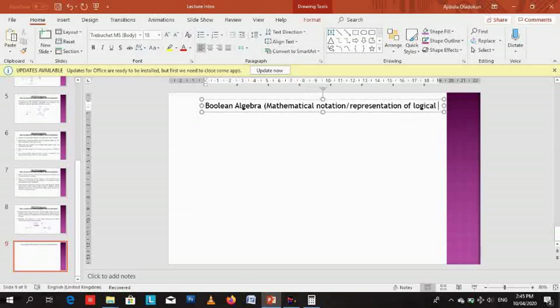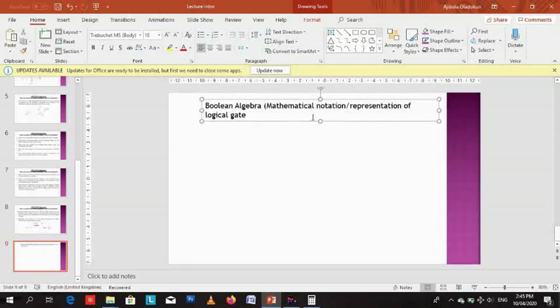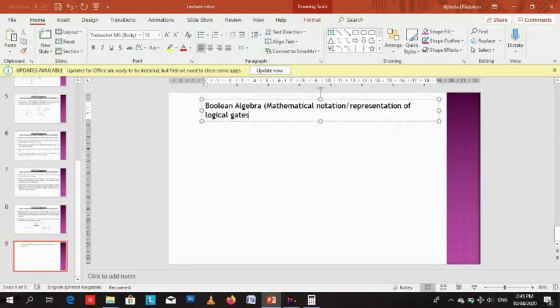It's a mathematical notation or representation of logic gates or logic circuits, or digital logic, or combinational logic circuits. So we've been using the gates themselves and truth tables, and now I want to do something called Boolean algebra. It's a way of mathematically representing logic gates or logic circuits.